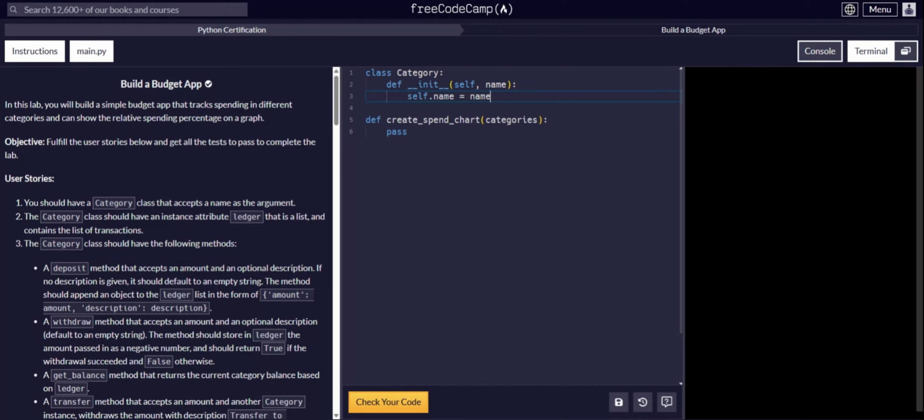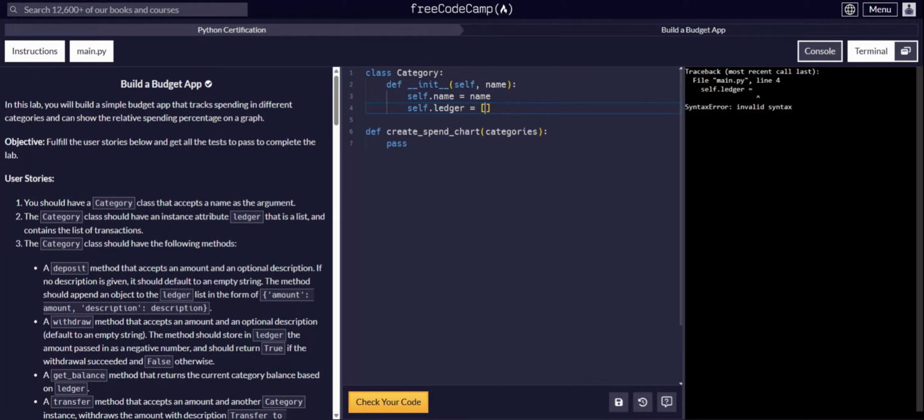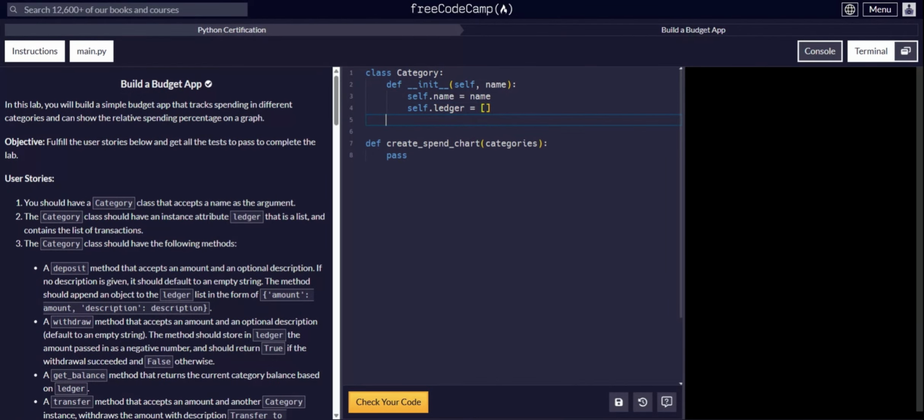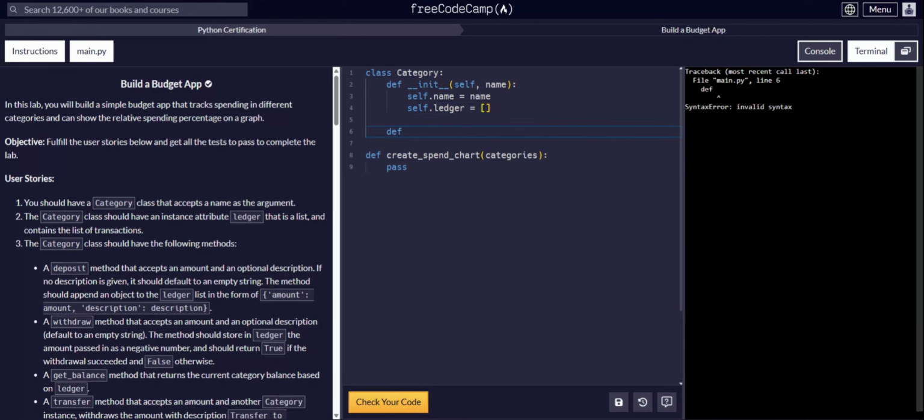A second user story: the category class should have an instance attribute ledger that is a list and contains a list of transactions. Inside the init method, write self.ledger equals an empty list. The category class should have several methods.